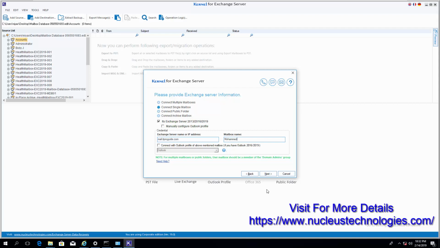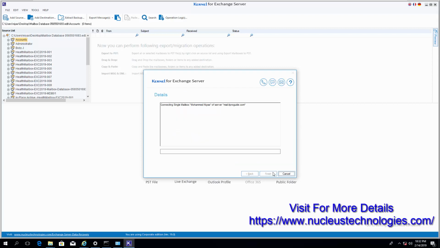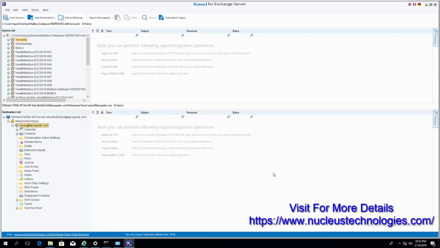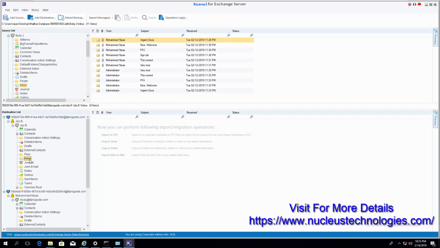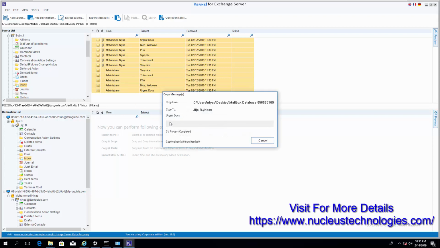Then the mailbox name. Now the connection has been made successfully and you can see my email is showing in the destination list. Once the source list and destination are ready, I just need to select all the emails, or whichever emails I want, just drag and drop, and you can see how it is going to happen.